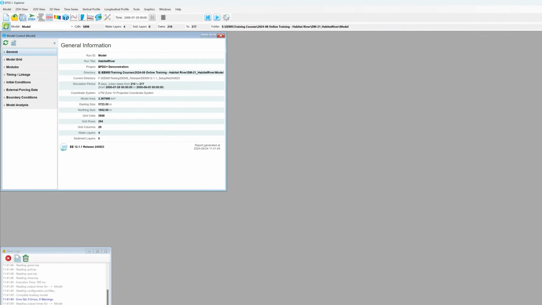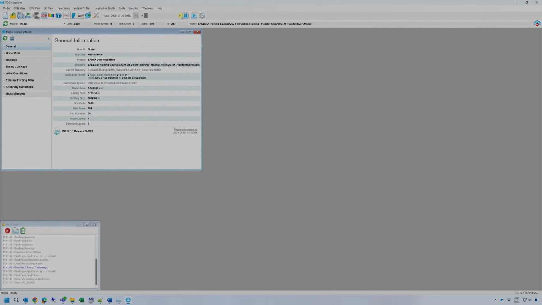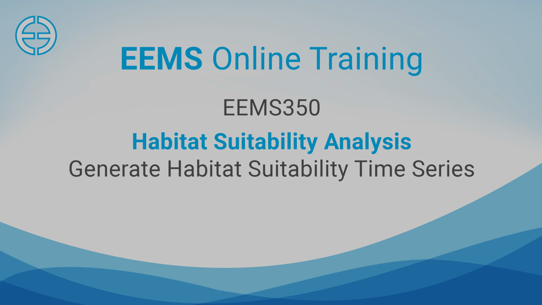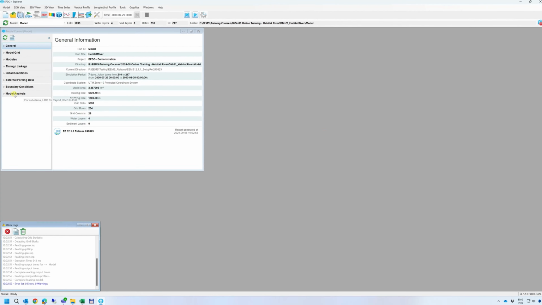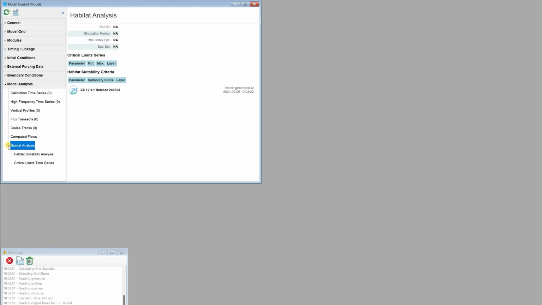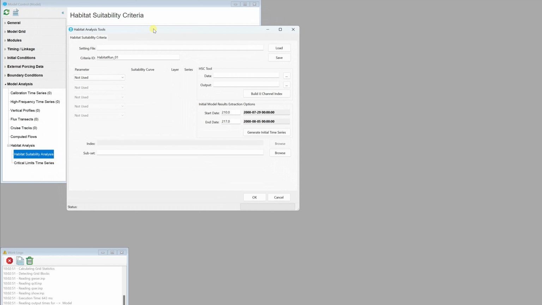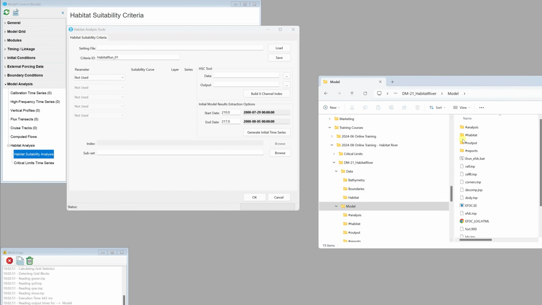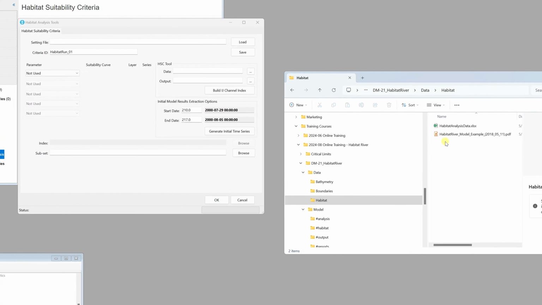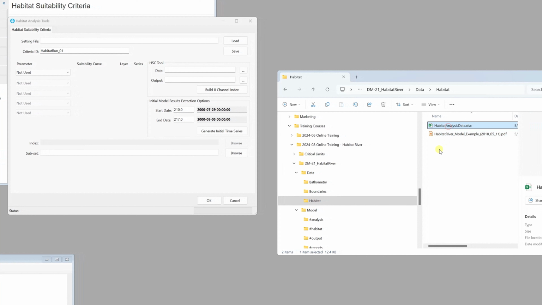We will now demonstrate the habitat suitability analysis options. Go to the Model Analysis menu, then left mouse click the Habitat Analysis submenu. Right mouse click the Habitat Suitability Analysis submenu item. Open the spreadsheet file in the Data folder. The data shown in the PDF file is also contained in the spreadsheet to help you copy the content into the form.